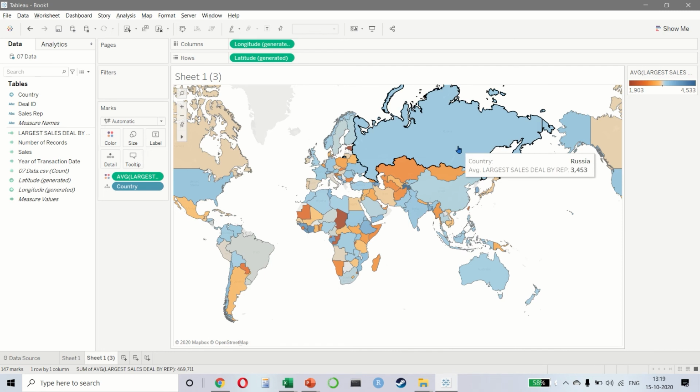That means if I'm looking at Russia, Russia has several deals that have been closed. Let's say there are 100 deals. Now these deals are the top deals. If I average all of them out, the value is 3453. Fair enough.